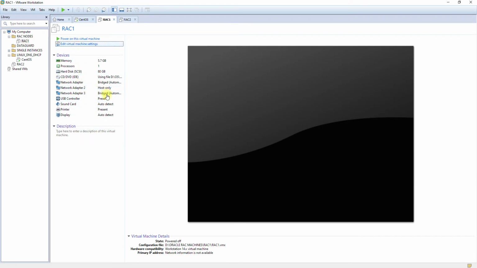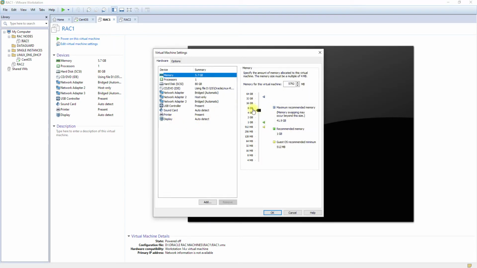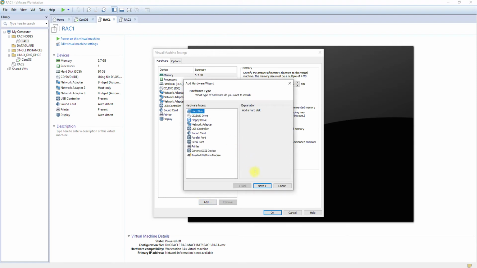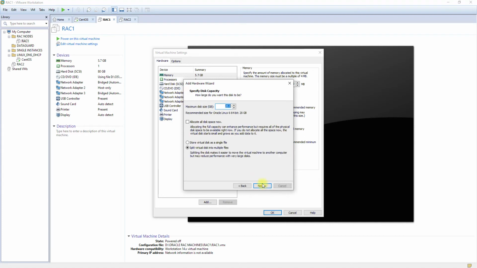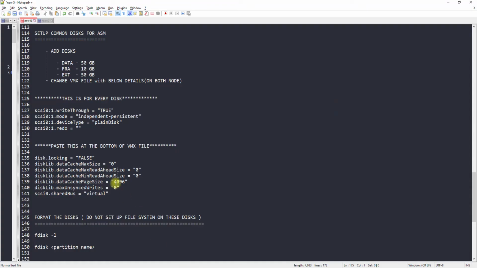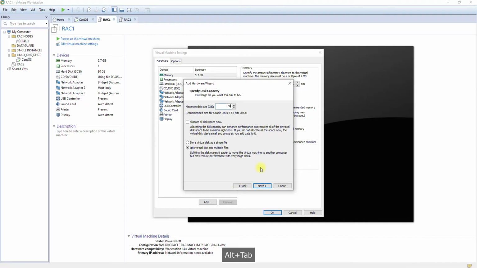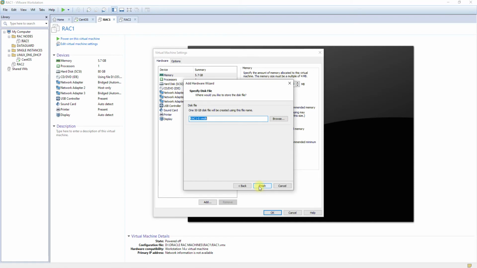Go and edit virtual machine, add hard disk, create a new virtual disk. Now this is the important area. I said that okay, this will be 50 GB, that is what I said. This will be for data, right? So you need to make sure they check this box and check this one. You need to allocate the disk and make sure to store the virtual disk in one file. You don't need to split it, otherwise there will be a problem.